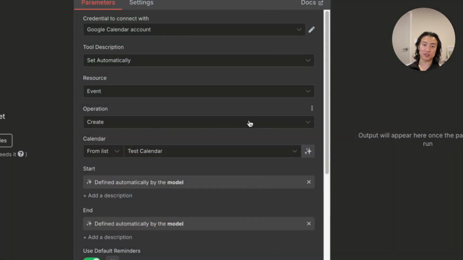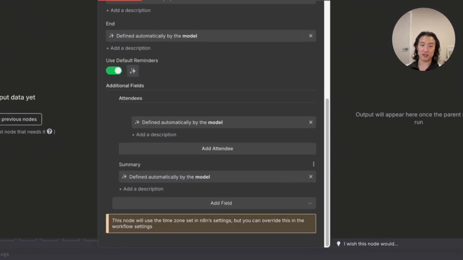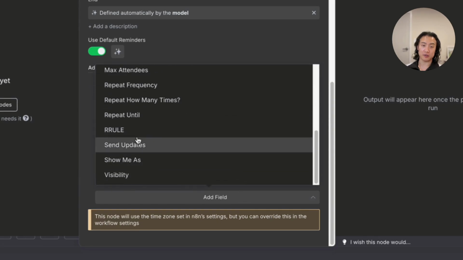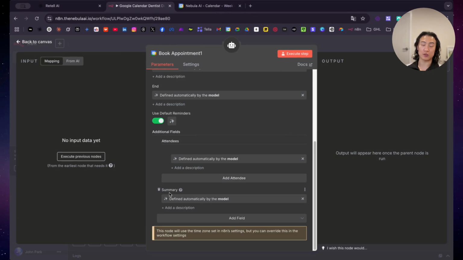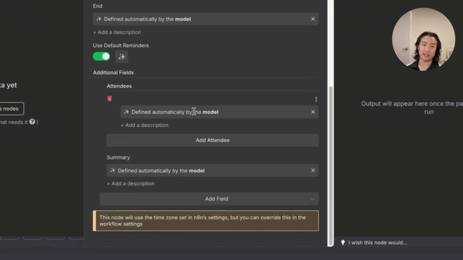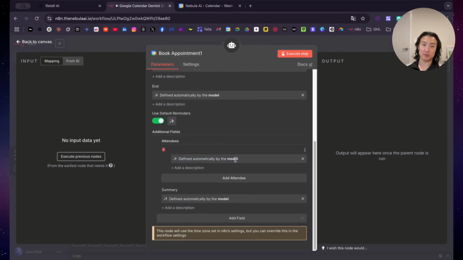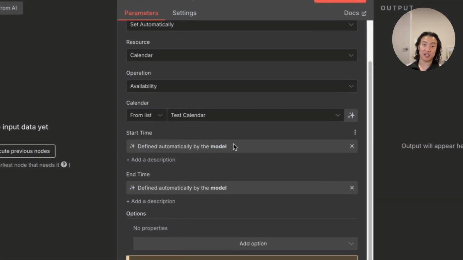So book appointment, and yep, same thing. But when you book an appointment, you want to add the summary here. Under add field, you can add the summary. I've already added it, but add the summary, because this defines the title of the event. And attendee, well, just let AI figure it out on its own. So their name, number. Let's go to check availability. Well, same thing. Just let AI figure it out.